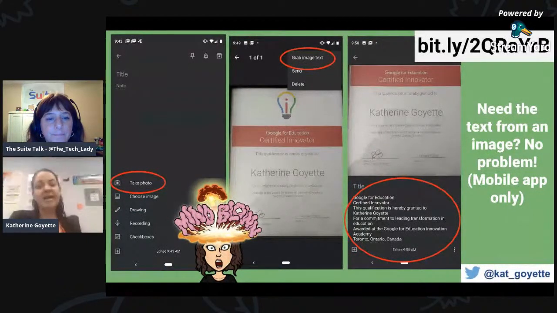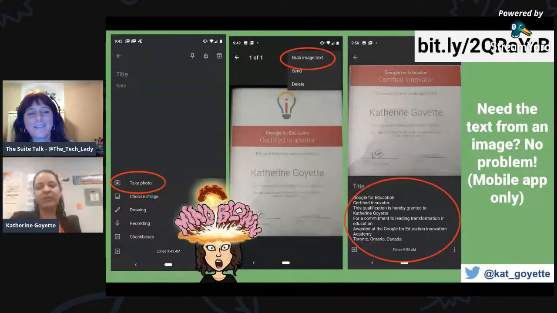The other amazing thing that is great for teachers, I've had teachers say, I took a picture, or I have this PDF or whatever that I can't copy and paste the text from, but I want the text typed out, right? Or I had a poster that I saw and I want the text off of it. What do you do? Take a picture of the poster in Google Keep, click grab image text, and it will print out absolutely everything that is on that poster or whatever's on that picture.